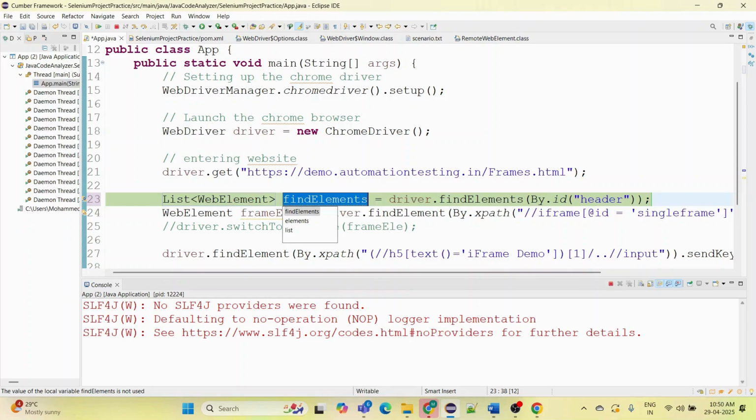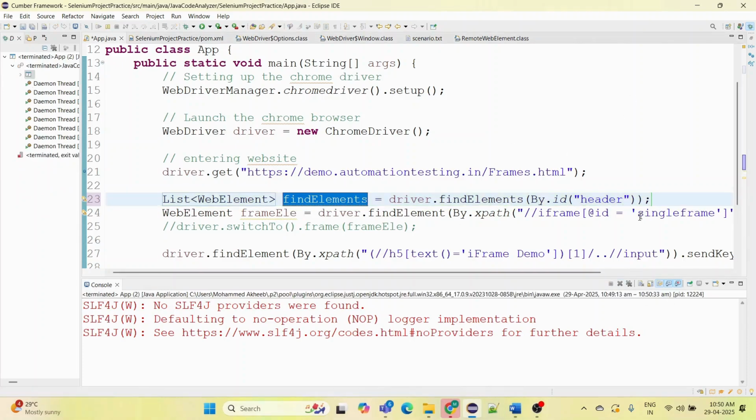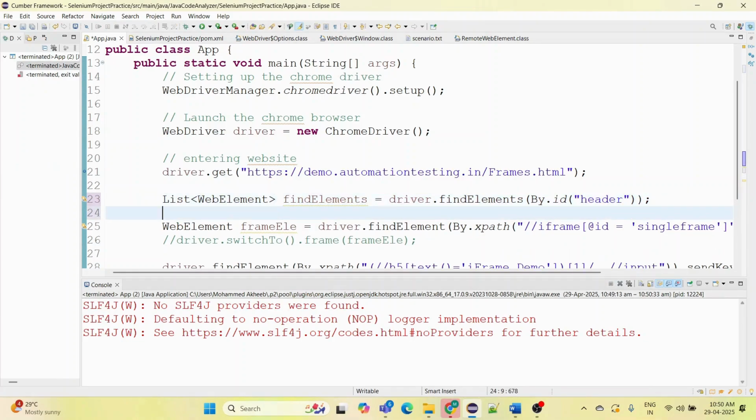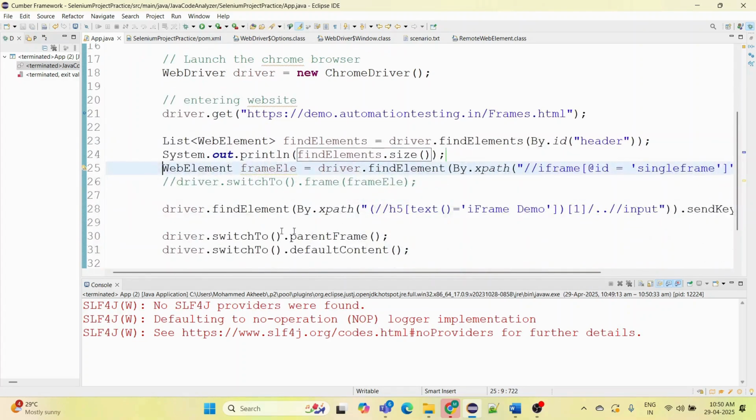So how many elements can we find in the list? A single element. So what will be the size of the list that we will be returning? It will be 1, right? Let me print the size of this particular list. System.out.println find elements dot size. I'll just print the size of the list that we have extracted.